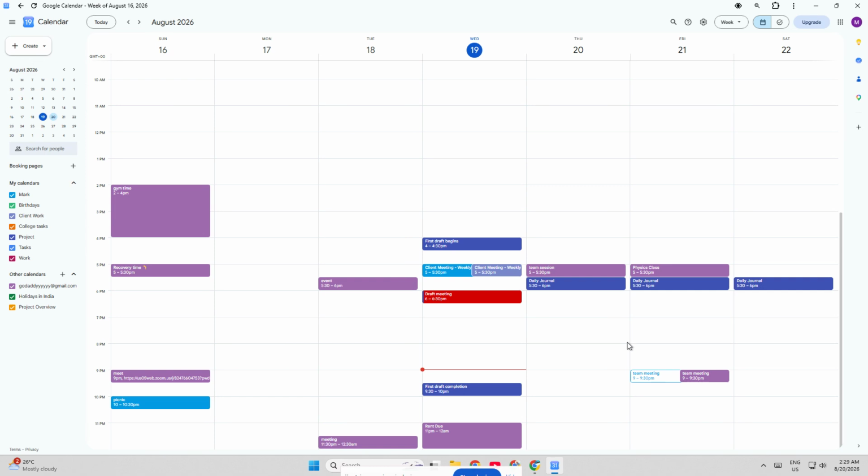And that's how to import a calendar into Google Calendar. It's a simple process once you know where to go, and it can save you a lot of time when bringing in multiple events at once.